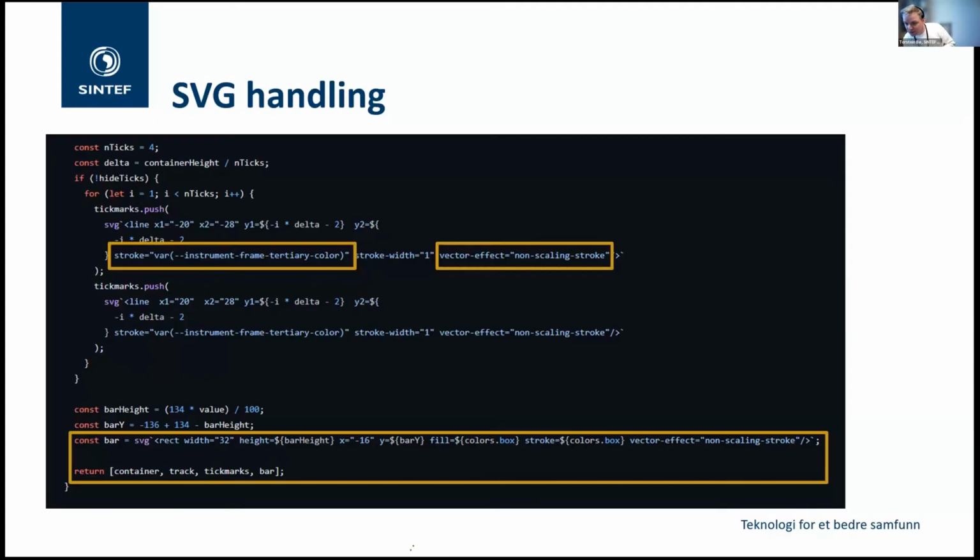So, a question: are you only using SVG-based icons or are also font-based icons? The icons are only SVG-based.